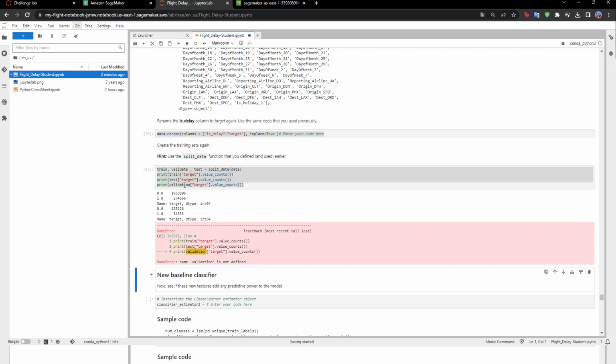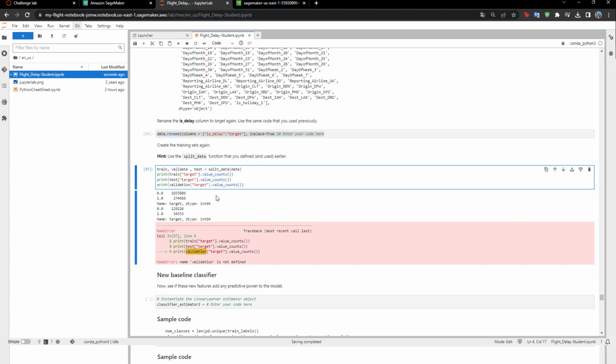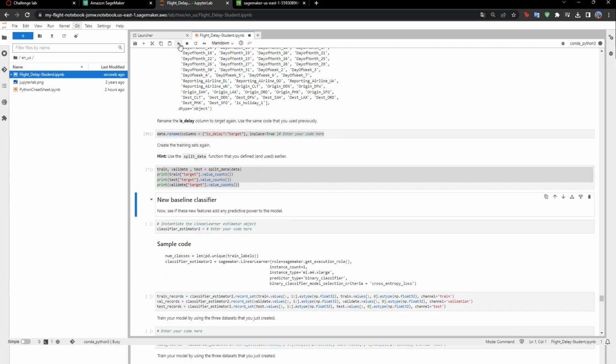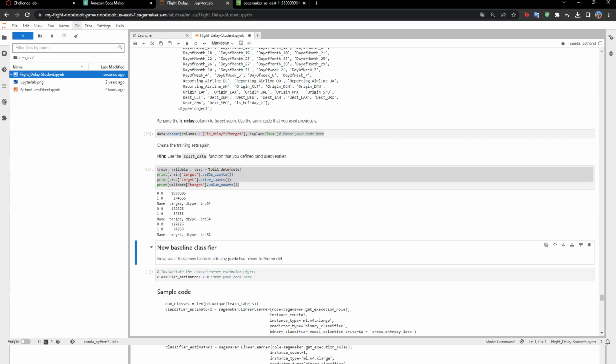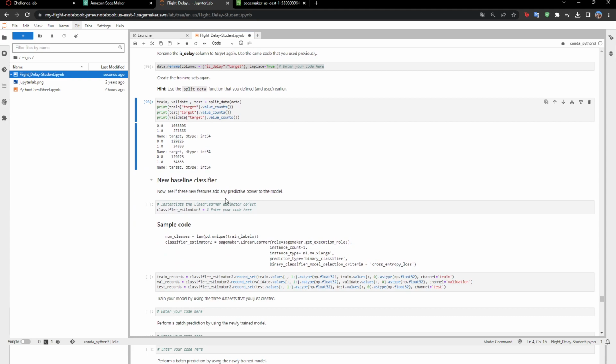So validate valid. We're going to do it like that. Sorry for that. And now it gives the same result we had before.